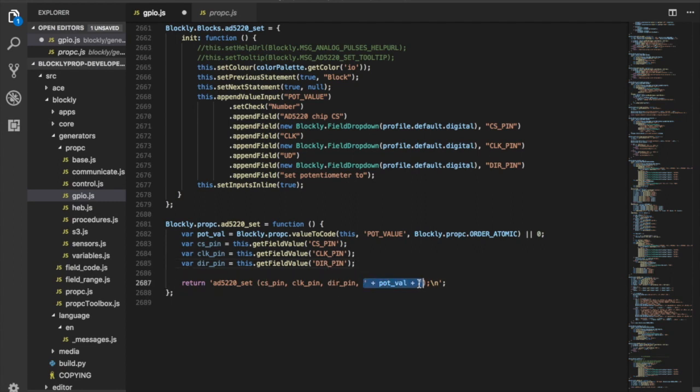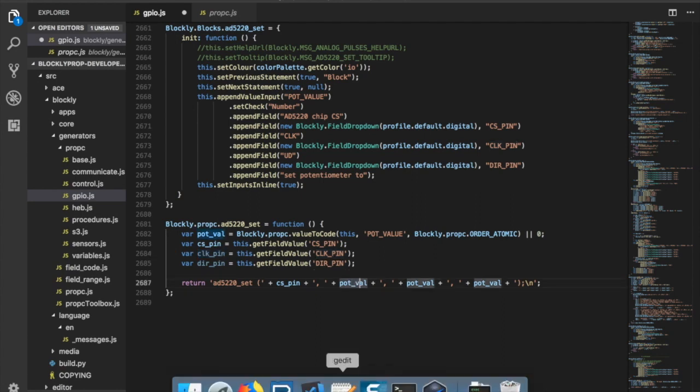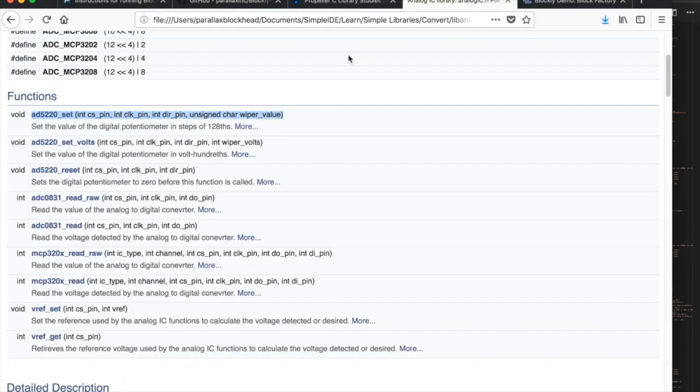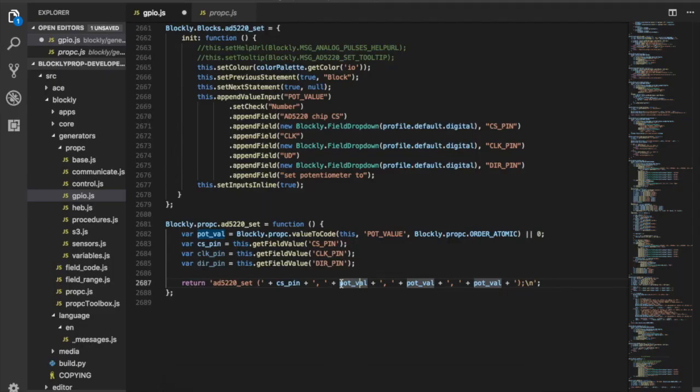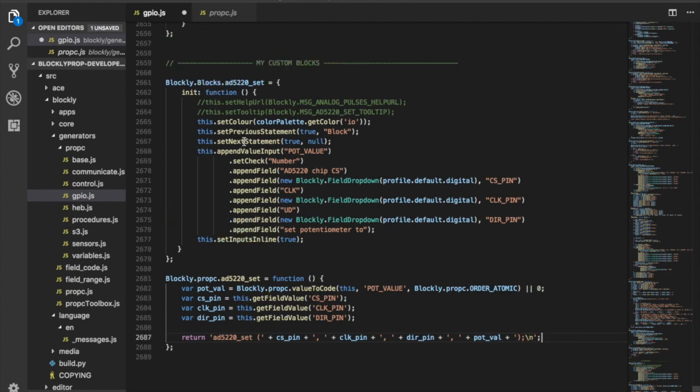And I'm going to replace there, and copy, paste. Forgot which order these go into. Okay, the order was CS, clock, and direction. Okay, perfect. CS, clock, and direction. Paste. Okay, so if we did everything right, this is our block.